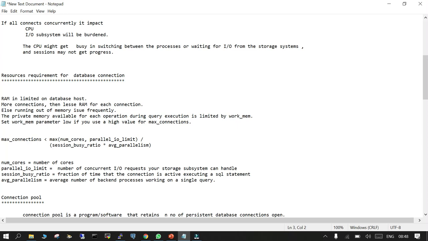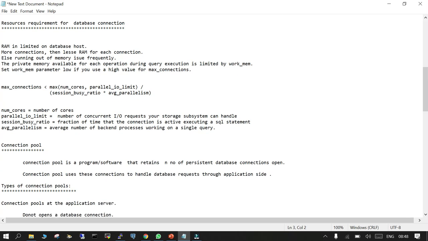So you can see over here, max_connections should be lesser than the number of cores on your operating system, multiplied by the parallel IO limit, divided by the session busy ratio, multiplied by average parallelism. So, number of cores; parallel IO limit, that is the number of concurrent IO requests; session busy ratio, which is the fraction of the time when the connection is active; and average parallelism, which is the average number of blocked processes working in a single query. Difficult to calculate, but this is a formula which is provided, which can be used. But in general, the max number of connections should not be increased without having a detailed analysis of why there are more connections coming in, because this is going to bring your system to its knees.